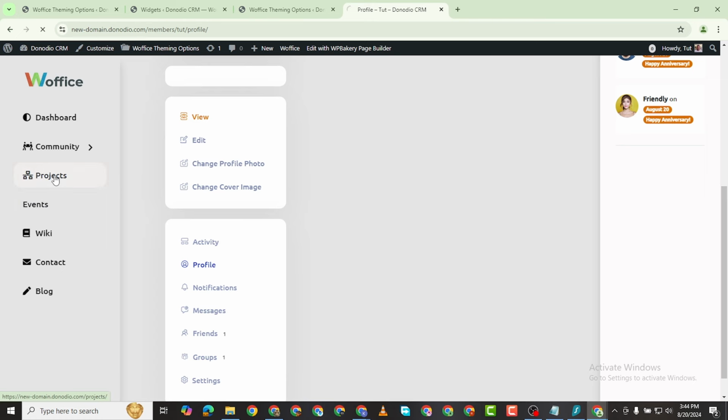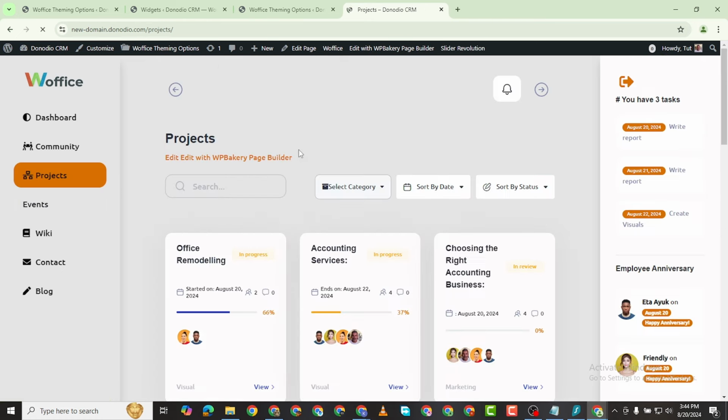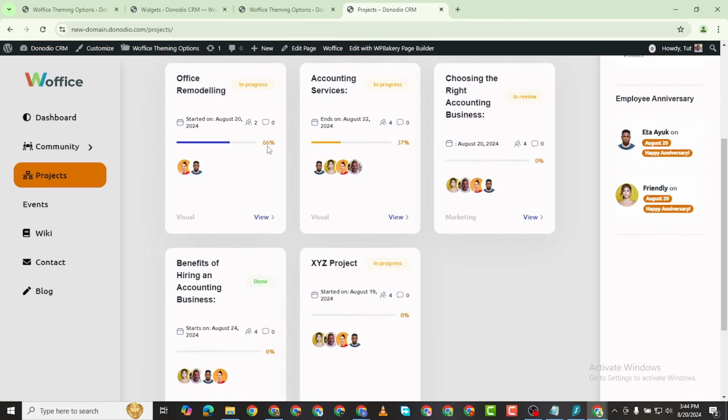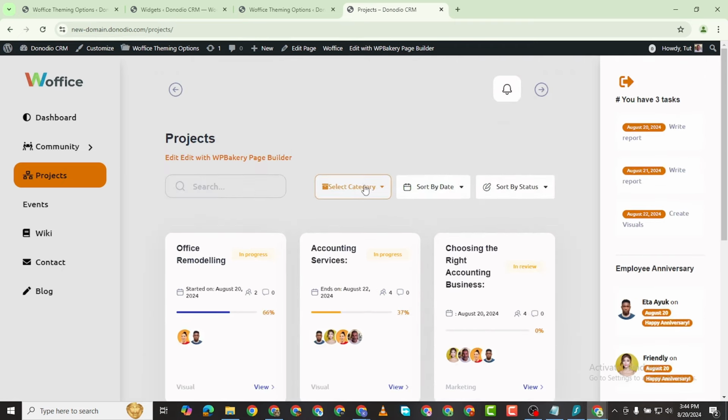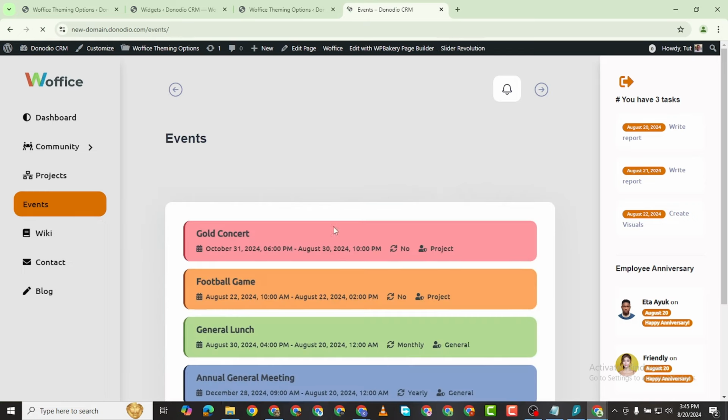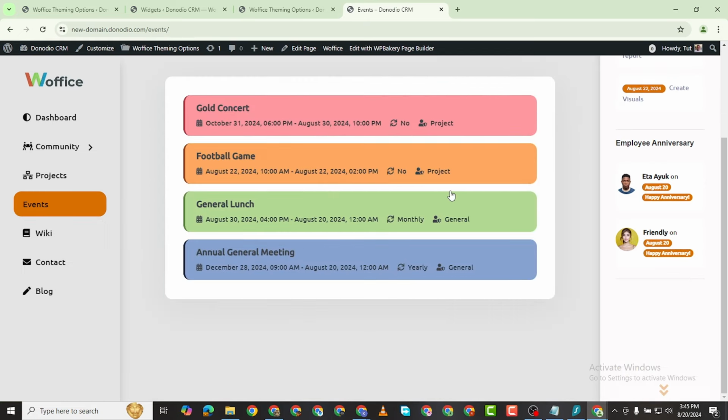Now, if I come to projects, you see these are the available projects here. And you see those that are already in the process of being completed. We have 5 now. You can filter the projects by category. You can also sort them by date. You can sort them by status. And if I come to events, you'll see events here. If I click on this particular event, I'll click on this one.